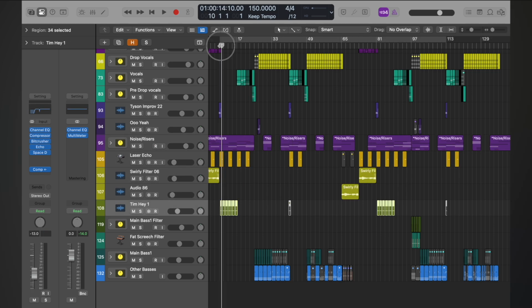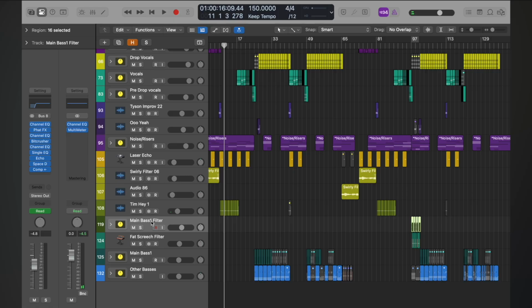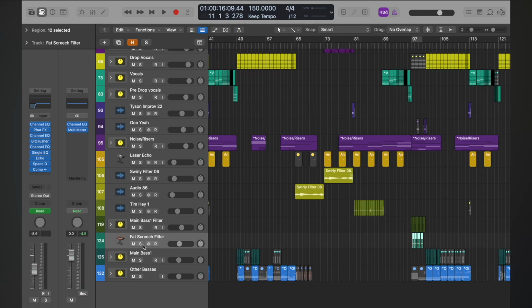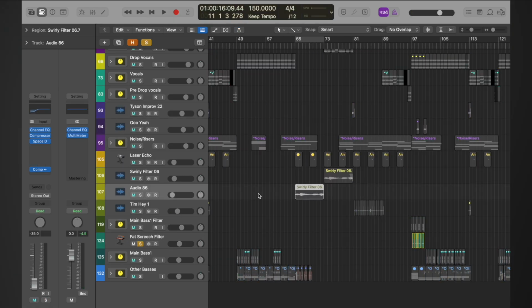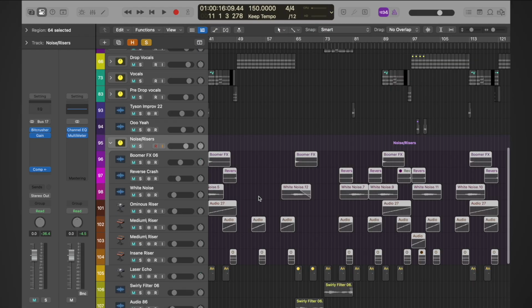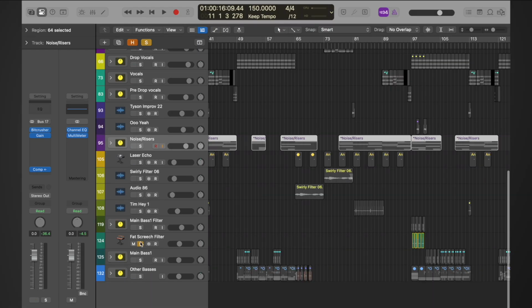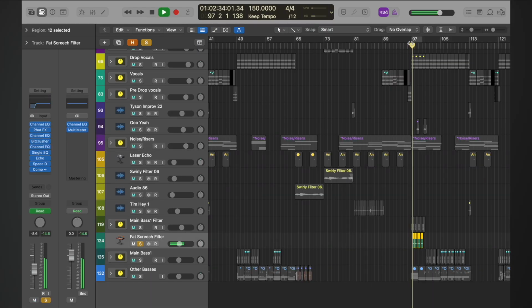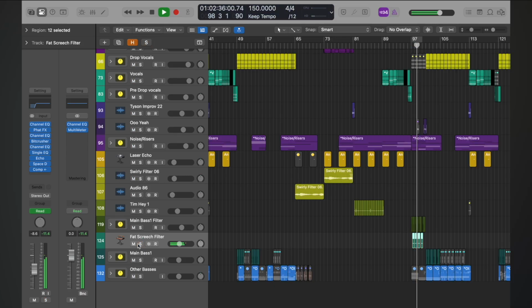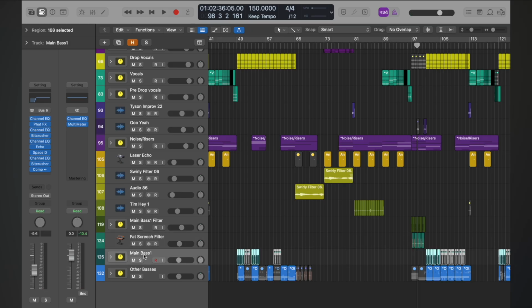I have the Tim Hay. Main bass filter, probably not going to do. Fat screech filter. That is, oh, whoops, that's here. I'm probably going to leave that because that's going to be isolated, and we're probably going to manipulate the volume at the very end. You'll see what I mean.